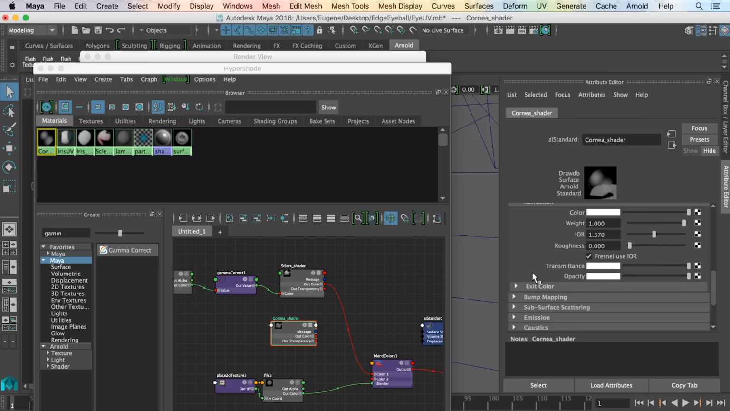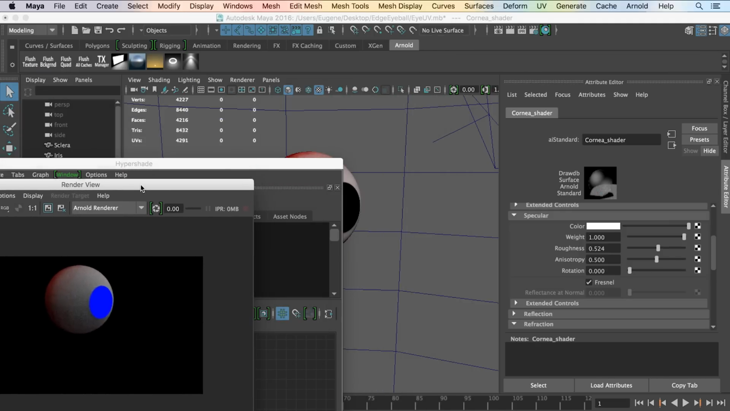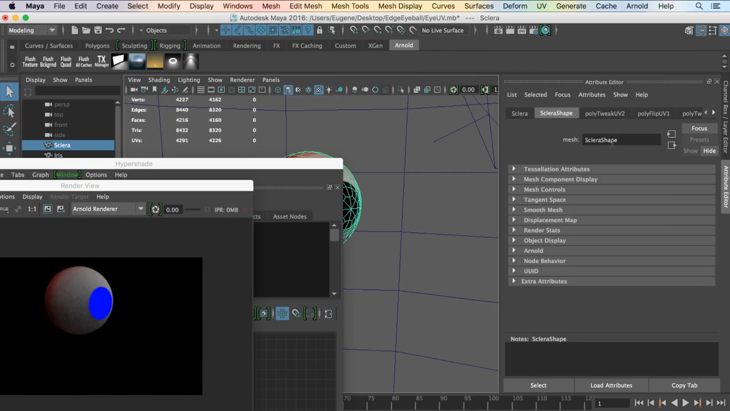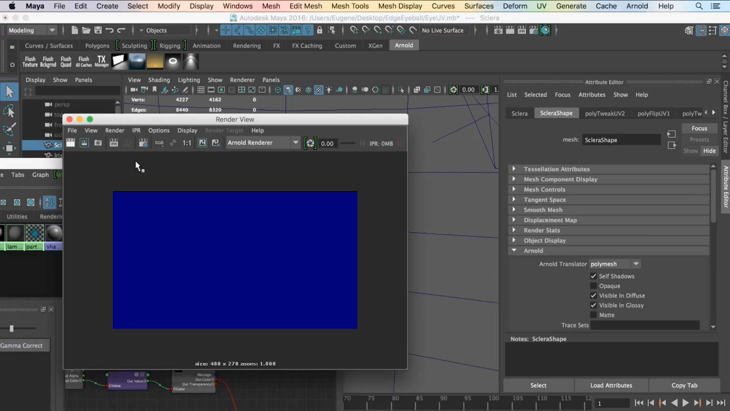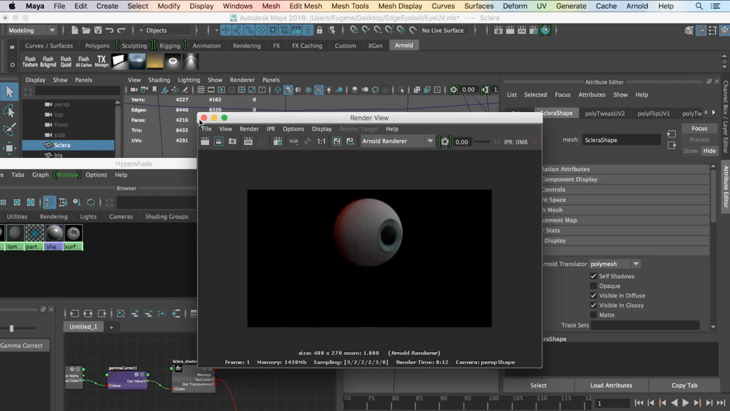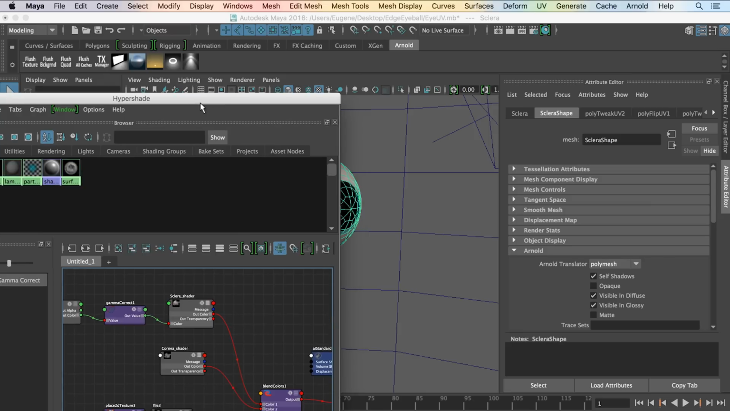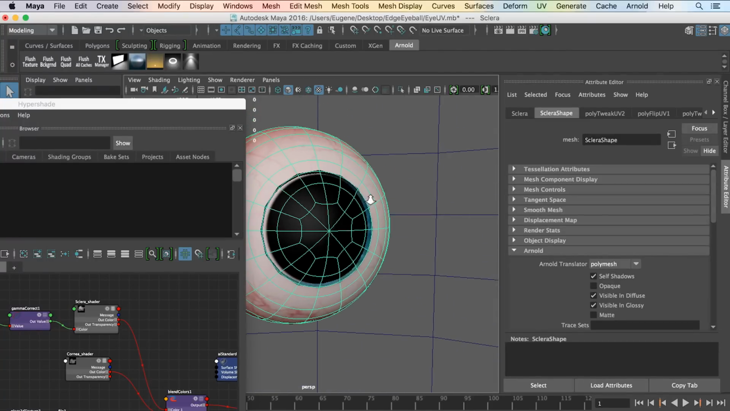So now I'm going to put out color to color 2, and before we give it a test render, I'm going to select the sclera in attribute editor in shape node. I'm going to find Arnold tab and uncheck opaque. So let's give it a quick test rendering. There we go. So we have it mixed up pretty nicely. Now let's zoom in a bit and see what we need to tweak.